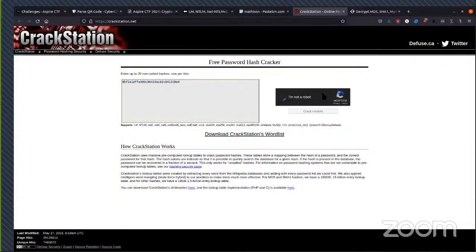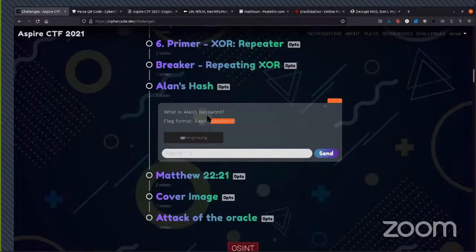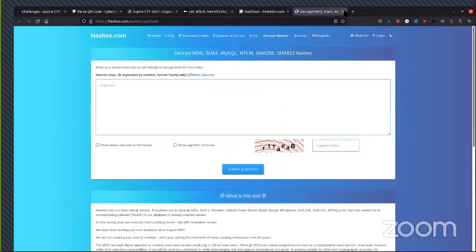So let's see if they have cracked this previously. And we have a match immediately. And we have our decrypted password here. So that would have been our answer here. The flag would have been Aspire, then the hash in here. You can close that.